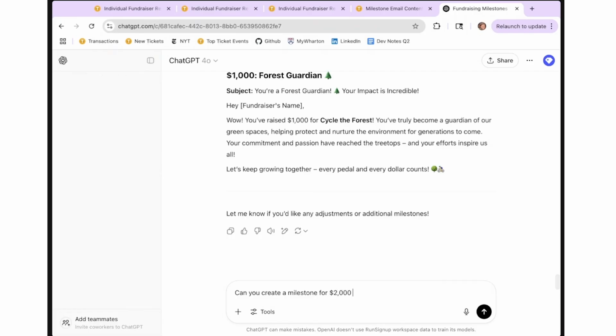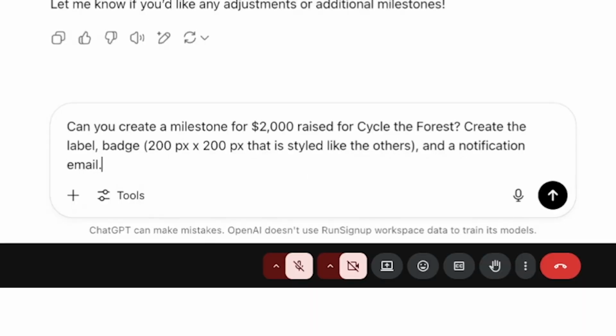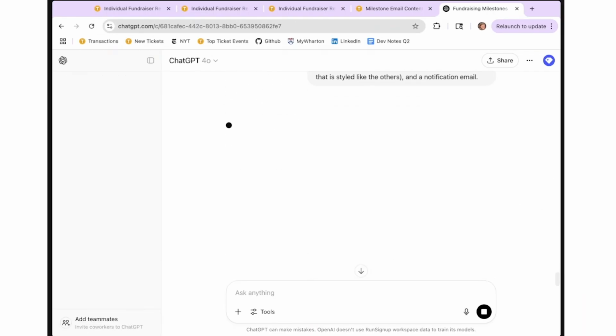Now, can we test ChatGPT live and see if it can do a $2,000 level? Can you create a milestone for $2,000 raised for Cycle the Forest. Create the label, badge. Moment of truth. It does take a few minutes to generate these.